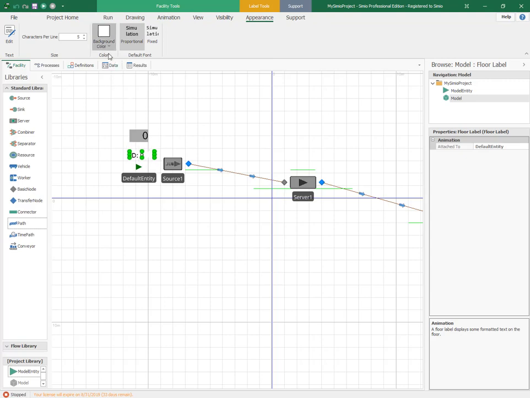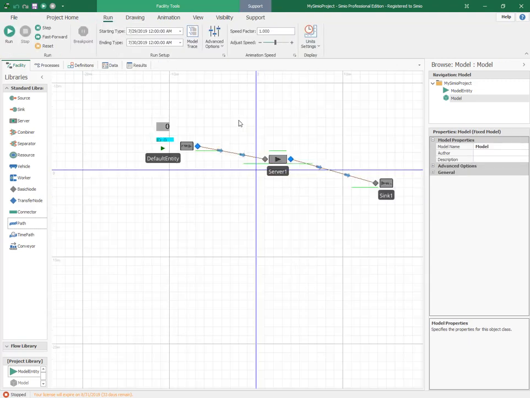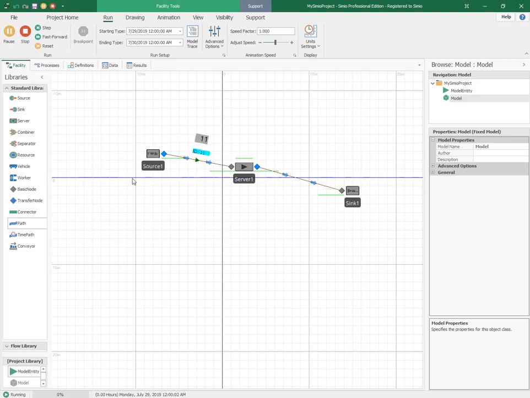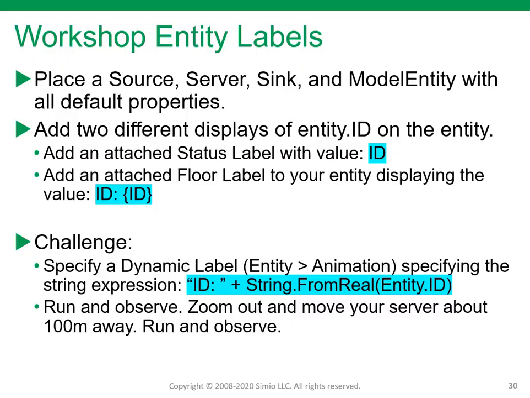And then we can go back in and change the background color if we want that to stand out a bit. So now we run, and there we have the solution for the first workshop, where we have two different displays of the same information, which is the ID of the entity. Now the challenge part is to use a dynamic label with this text. So I'm going to do that.